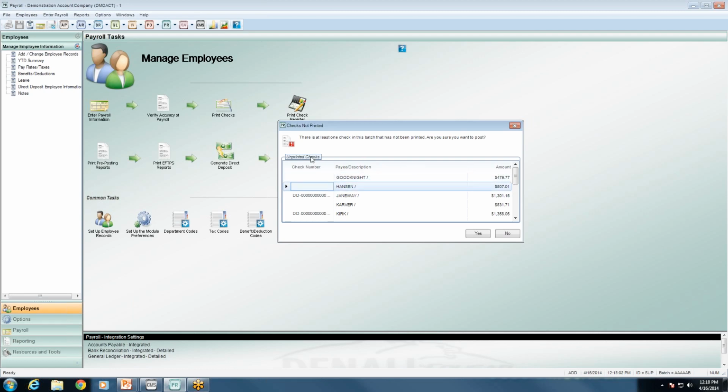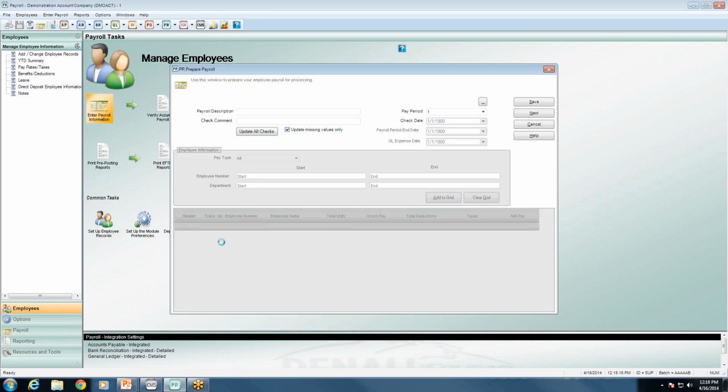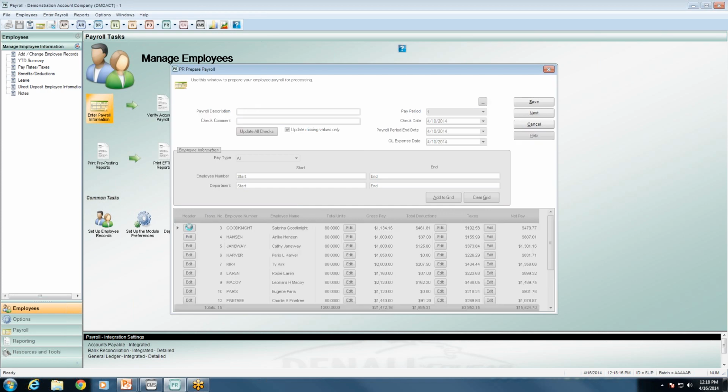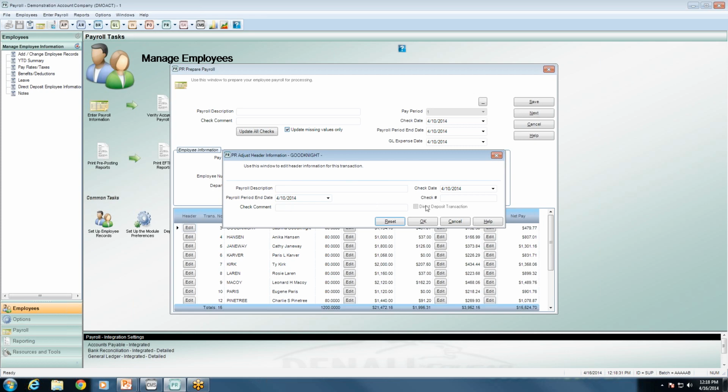Okay, so this is our posting report. All right, scratch that. You cannot assign the check numbers here on the posting report. You have to actually go here and assign those check numbers here, or print the checks and have it assign it there. So you can actually manually assign the check numbers by clicking Edit on the check number here on the header. And this is where you would put the check number in.